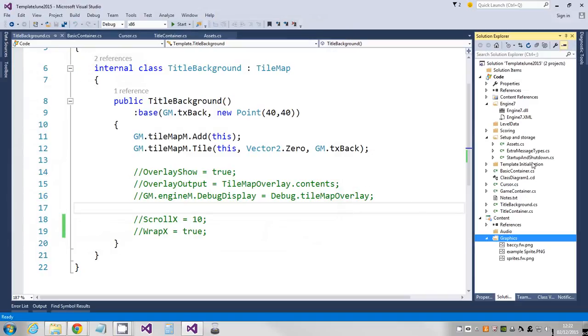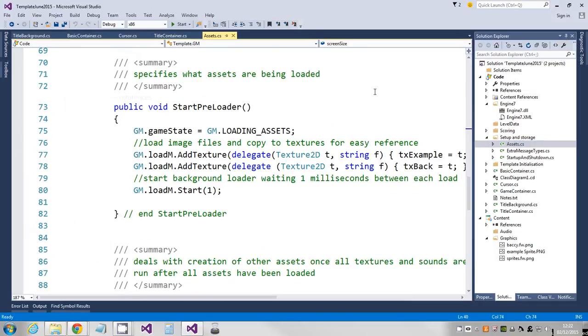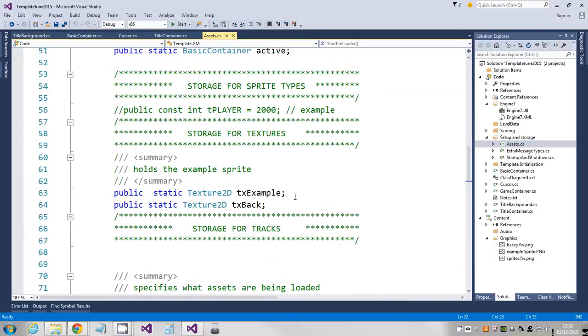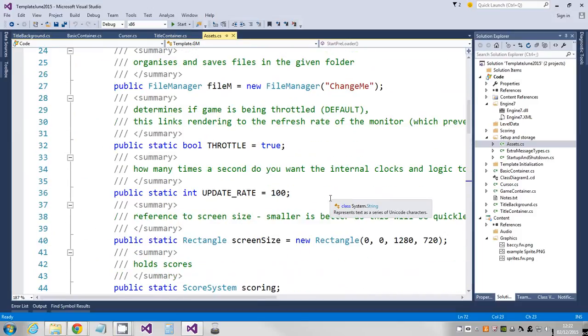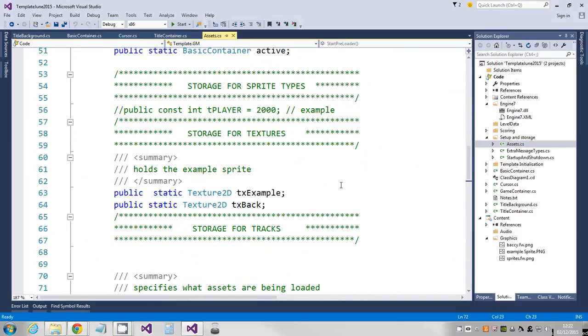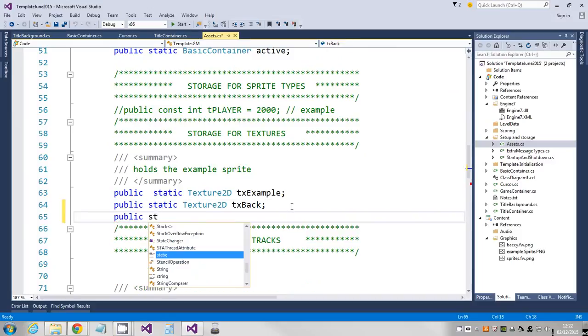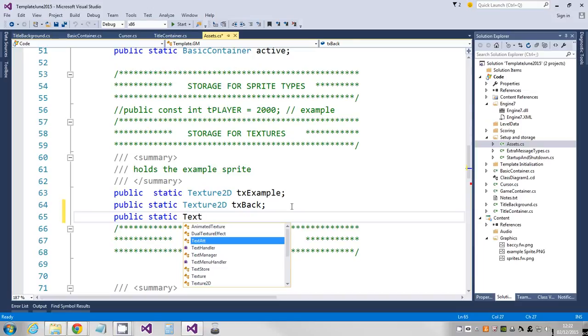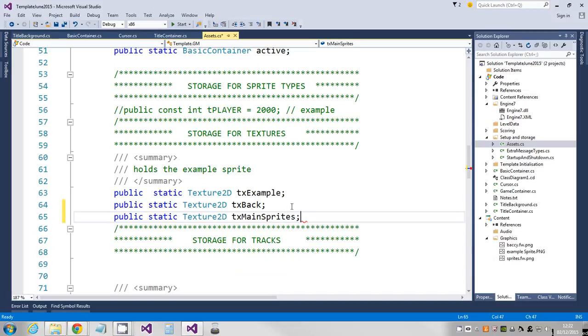The next thing, we need to go into setup and storage folder, find assets, and we need to find textures. So if we just scroll down from the top, you can put them anywhere in here, but try and keep them together. It makes it easy. So I need a texture to store that graphic when it gets loaded. So texture 2D, TX, main sprites, I'm going to call it. So all my sprites are going to be on that one. It's not going to be a very complicated game. Okay, so that's step 2.